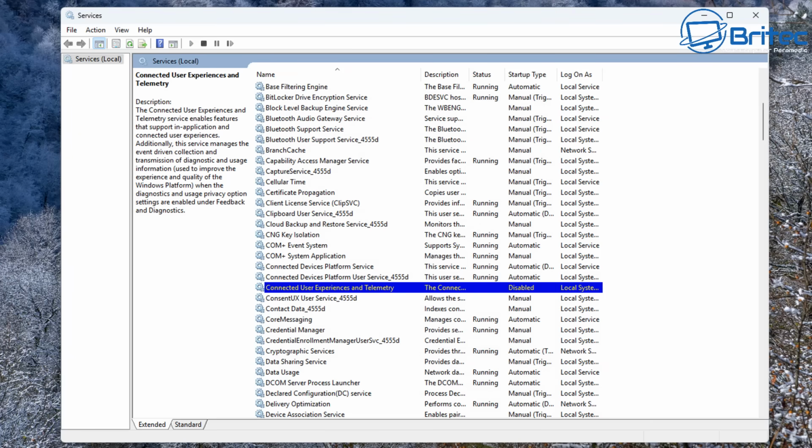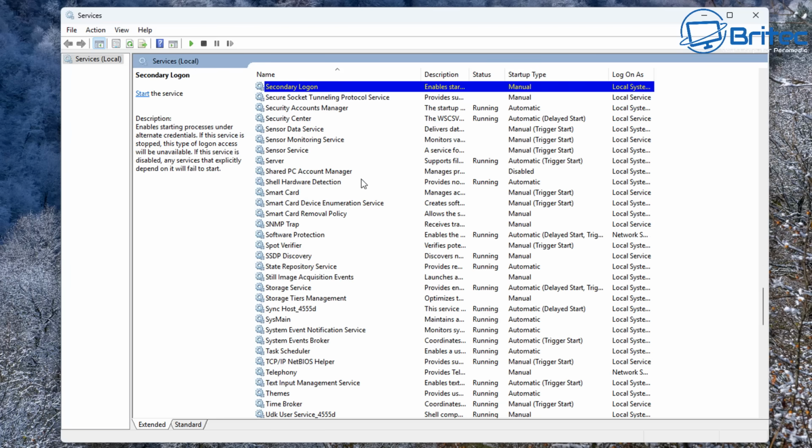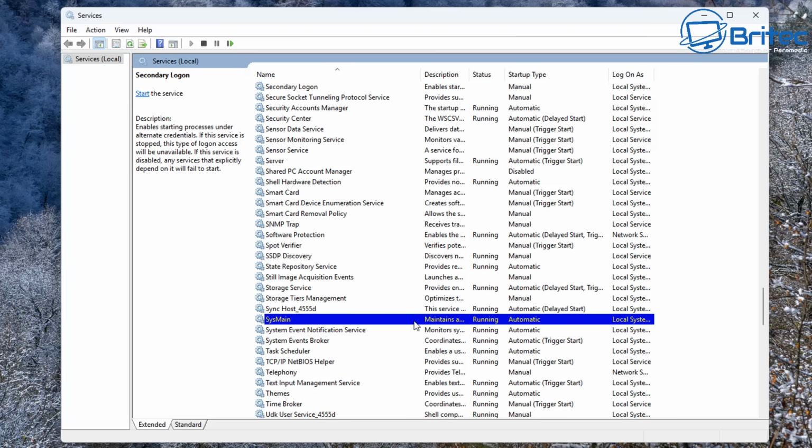Now another question I get is, is it safe to disable services like, say, Parental Controls? Well, if you're not using it and it's set to manual, it's not going to be started and it's not going to be running unless you actually start that service. So disabling these services is pointless because it's not running.